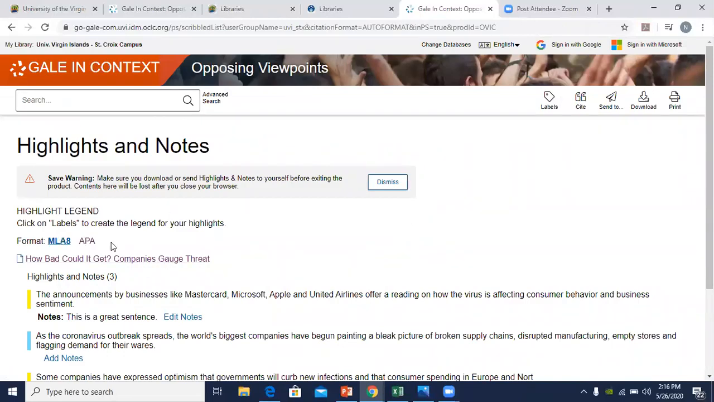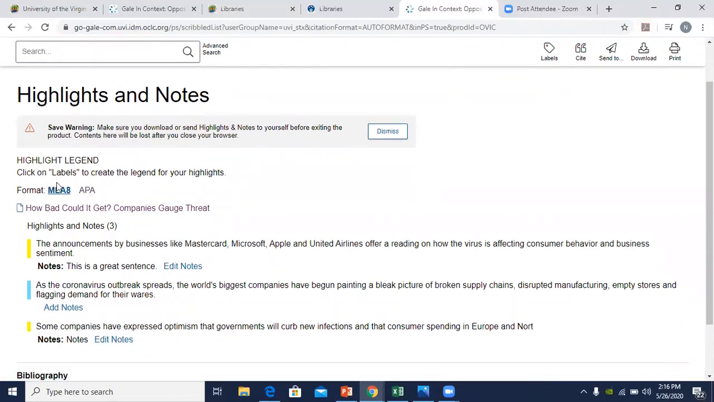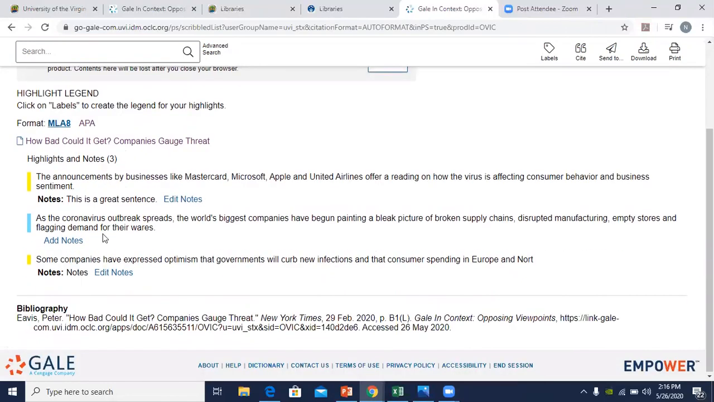You can see here, it gives you the notes and the highlights that you've made. It also will cite that material for you and give you a link to the original material, which is really nice. Edit notes right there.